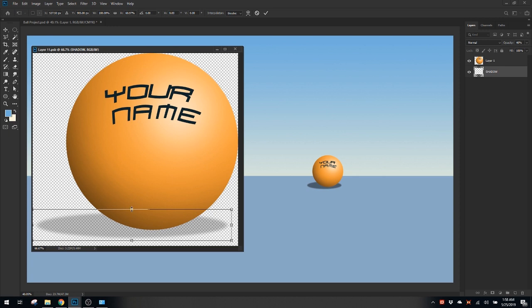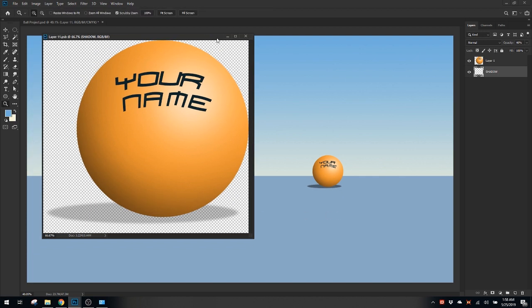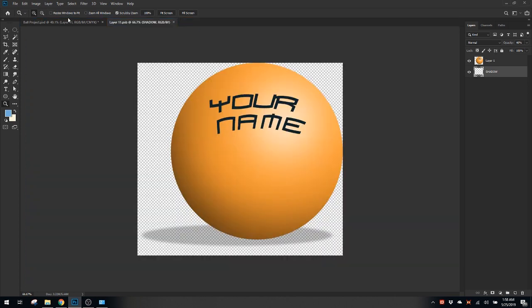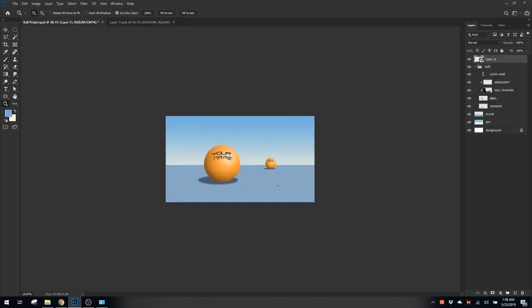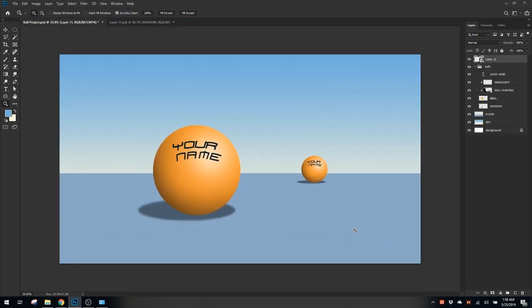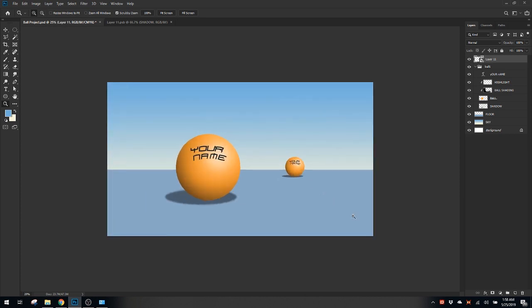Okay. So I want it to be flatter. I hit Enter, Control S. Okay. And that gives the illusion that it's a little further away. Alright.